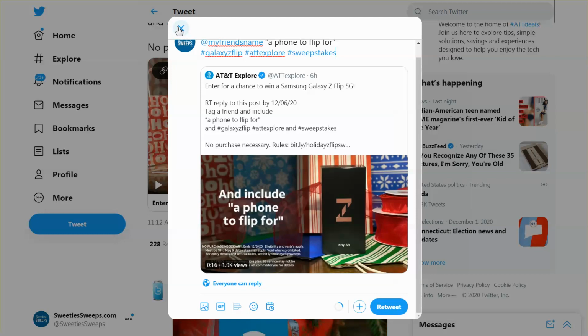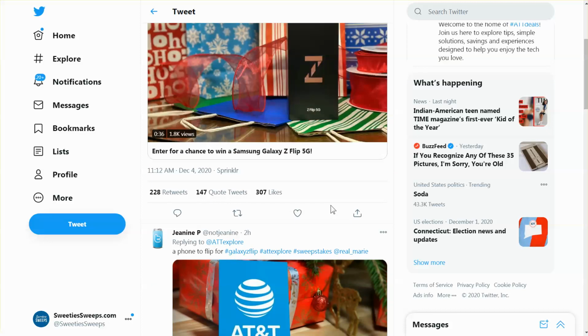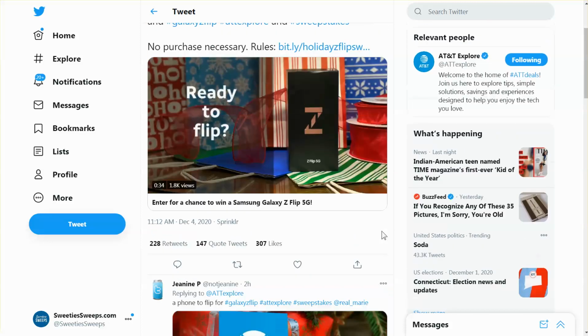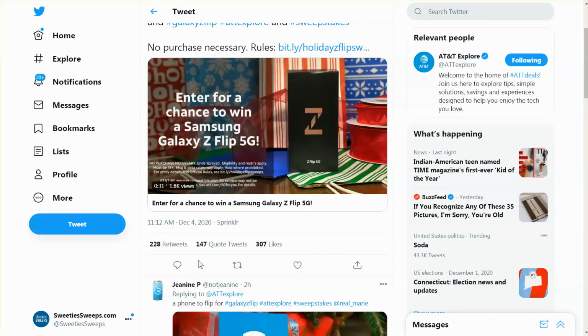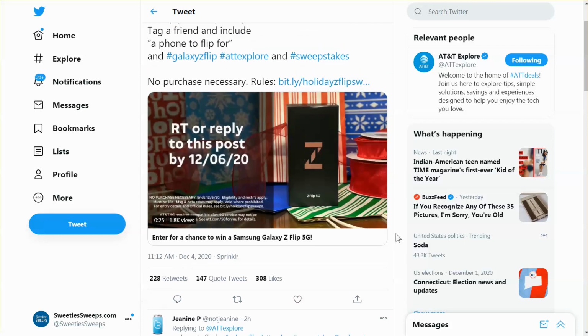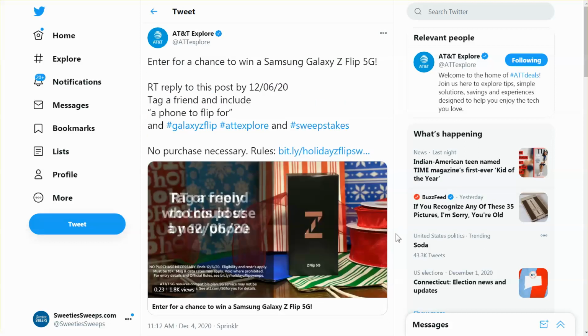And then the last one would be, if they say like this tweet, it's just this heart icon. You just hit the heart. So we've got how to basically comment, how to retweet, and also add a comment, and then also like. So those are the three different ways that you can enter Twitter giveaways.